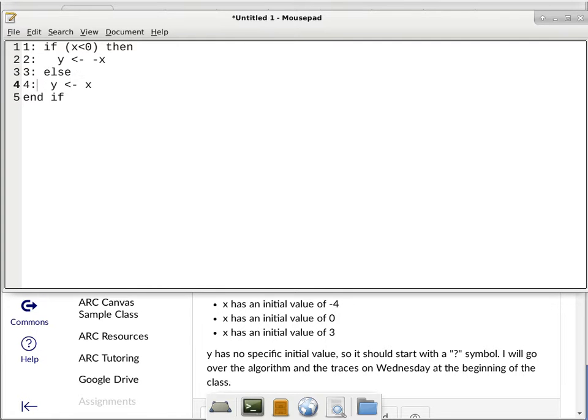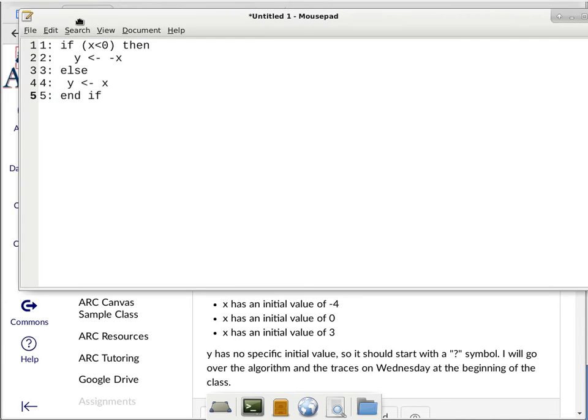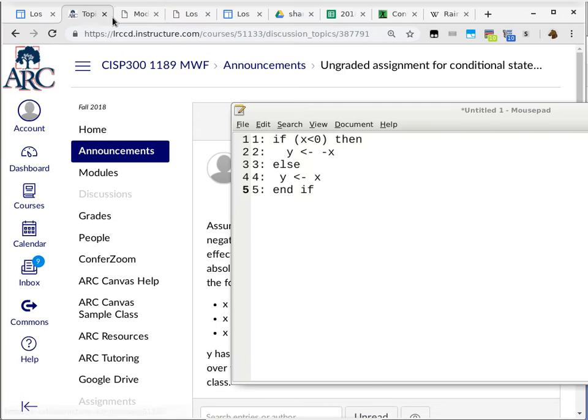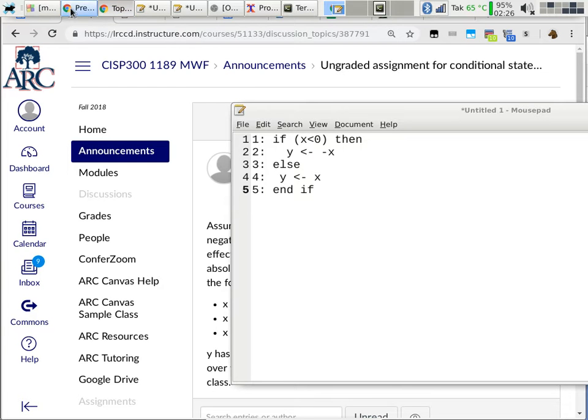If you're using a spreadsheet, you can just use the row number as the line number. But since I'm not doing that, I just have to add the line numbers myself. Okay, so this is my algorithm. Now we need to trace it. So to trace an algorithm, the typical way that I do it is to use a spreadsheet.